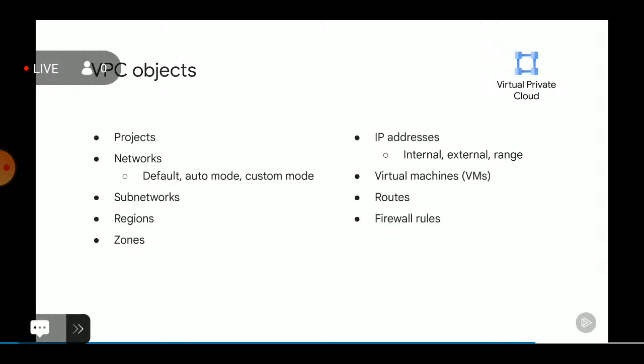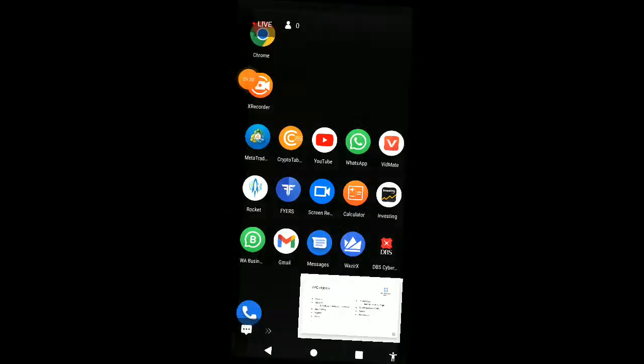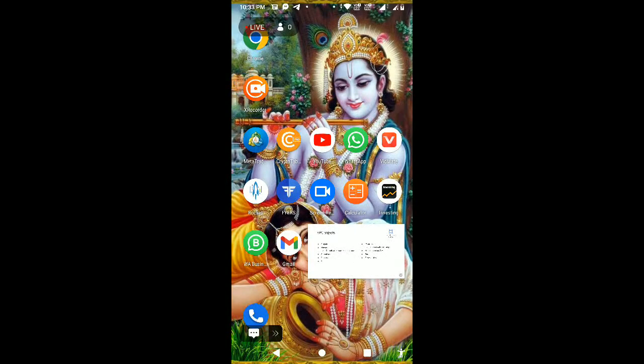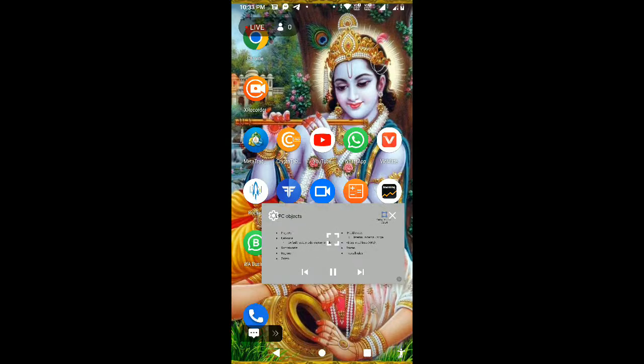Projects are going to encompass every single service that you use, including networks. Networks come in 3 different flavors: default, auto mode, and custom mode. Subnetworks allow you to divide or segregate your environment. Regions and zones represent Google's data centers, and they provide continuous data protection and high availability. VPC provides IP addresses for internal and external use, along with granular IP address range selections.